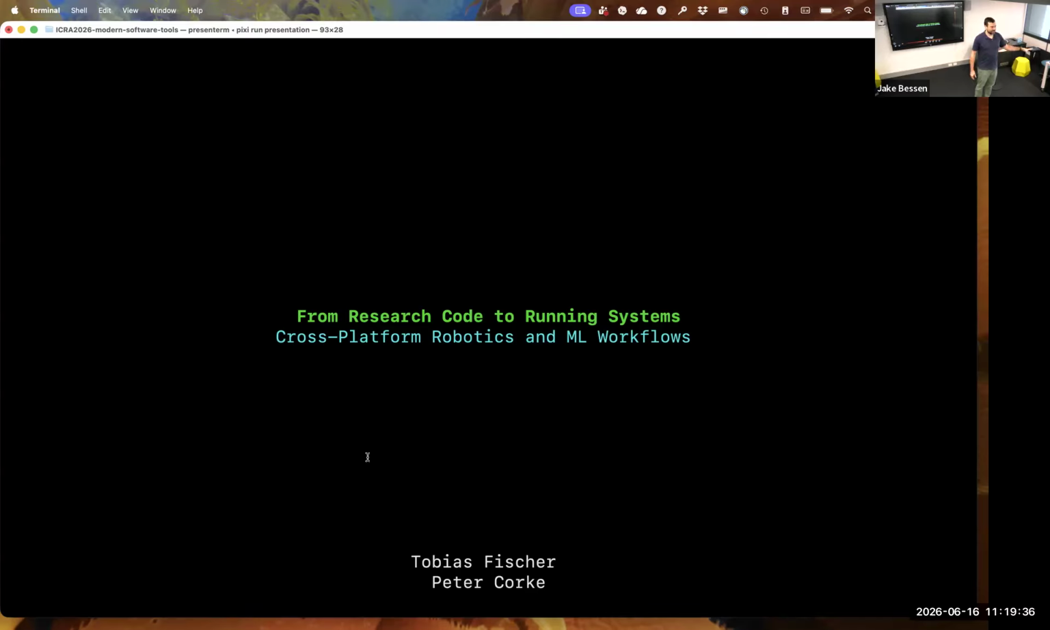For the first 45 minutes, Peter presented on his spatial math and robotics toolboxes and machine vision toolboxes, etc. Then he handed over to me for the second half, presenting on how we get from research code to running systems. That's how I phrased the presentation.